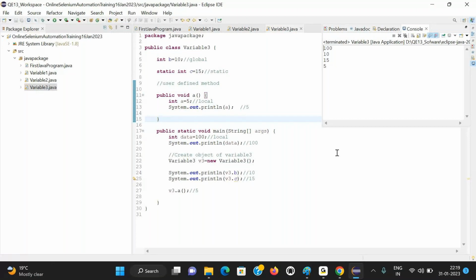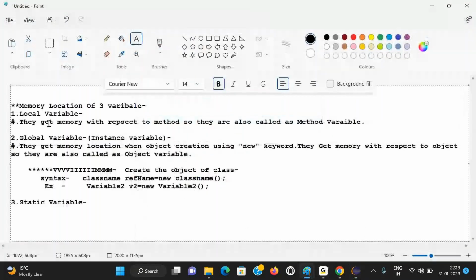Done. Now I will explain these 2 points. Local variables get memory with respect to a method. Here I'm calling a method. Once I call a method, your A variable will get executed, so they are also called method variables.